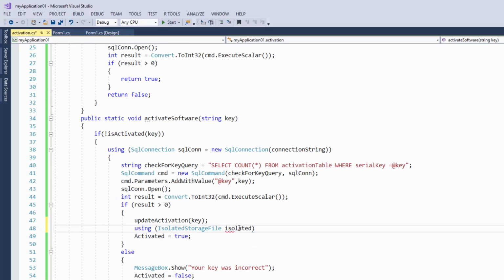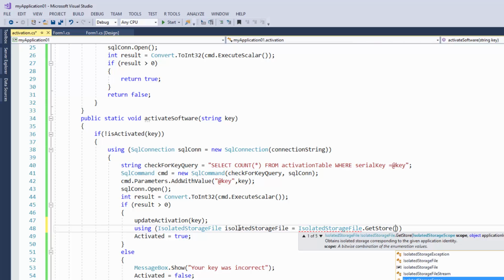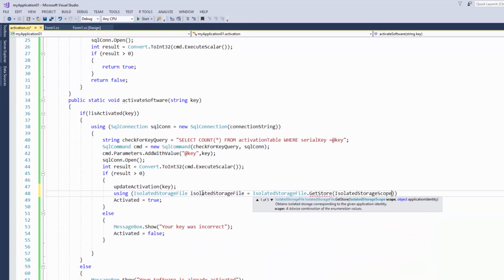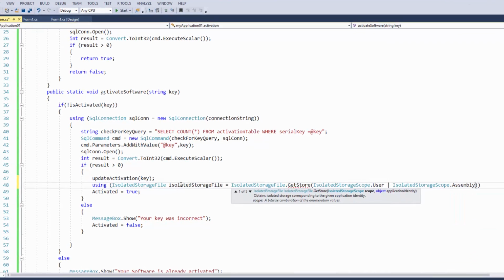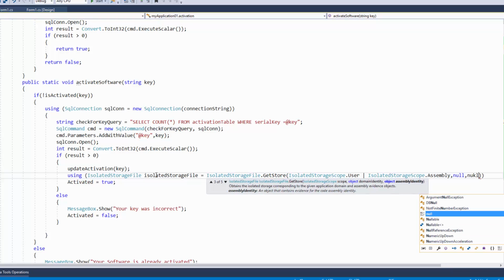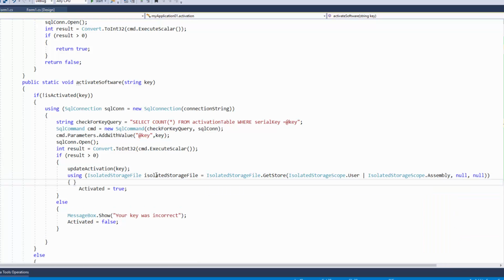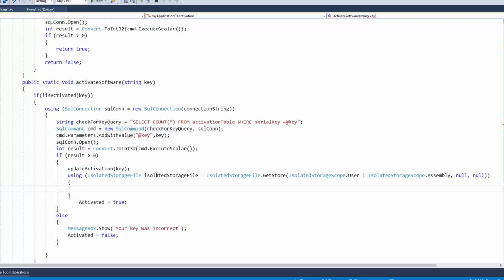And also isolated storage file equals isolated storage file dot get store, and then from there we want to use the dot user, so the scope or the assembly, and then we'll go null and null. So what we're basically doing is we're going to use the stream writer in a second, but we need to first stream the isolated storage file in order to do it with the stream writer.